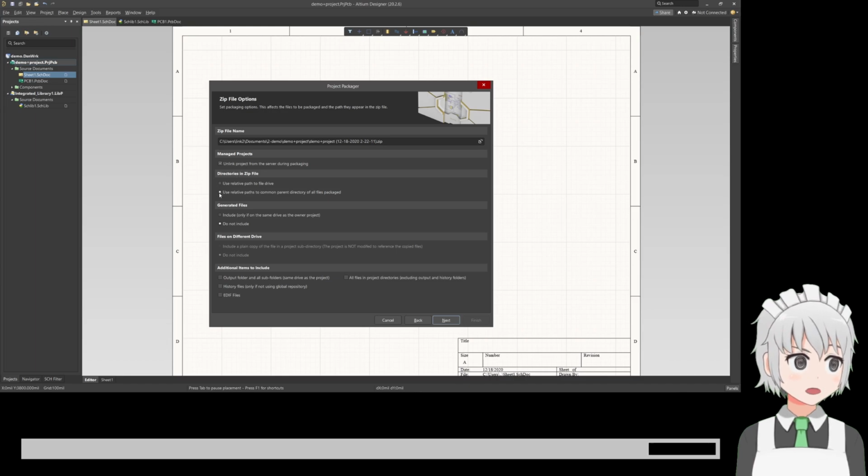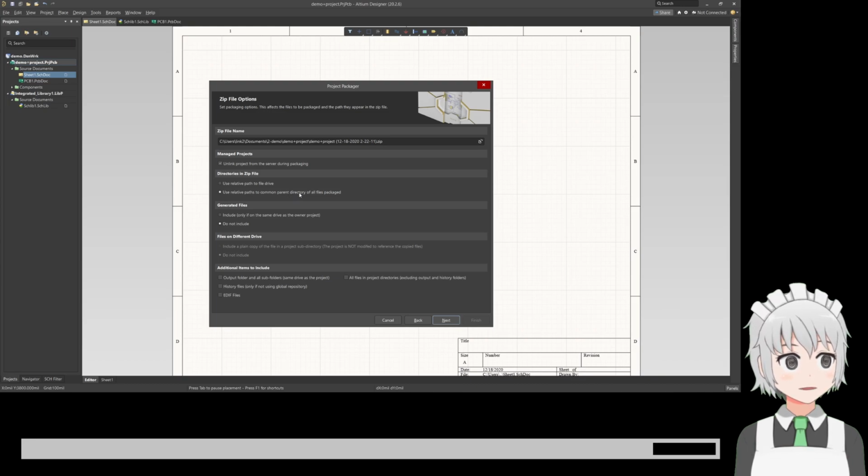The directories in the zip file, you always want to keep in relative path to common parent directory, because if you select relative path to file drive, if you were to move it from the C drive to the D drive, it might not work. The generated files are PDF and Gerber files. Generally, you will be able to generate them again, because you already have the schematic and PCB. But if you want to include them, you can. It will make the file larger. You can add history files and EDIF files if you want to preserve those as well. But let's just go ahead and move on.